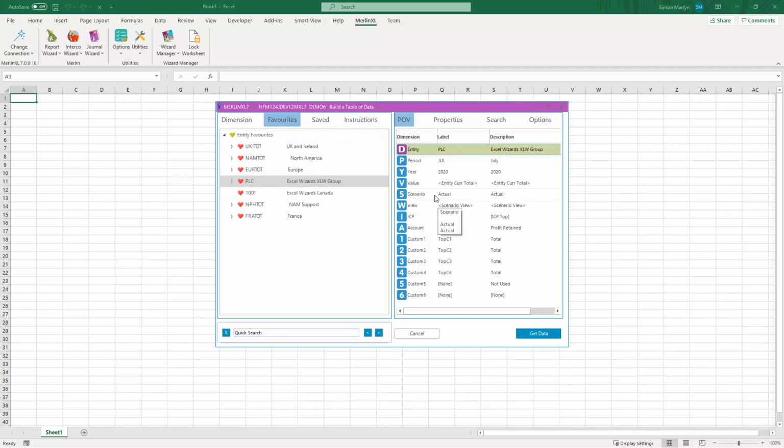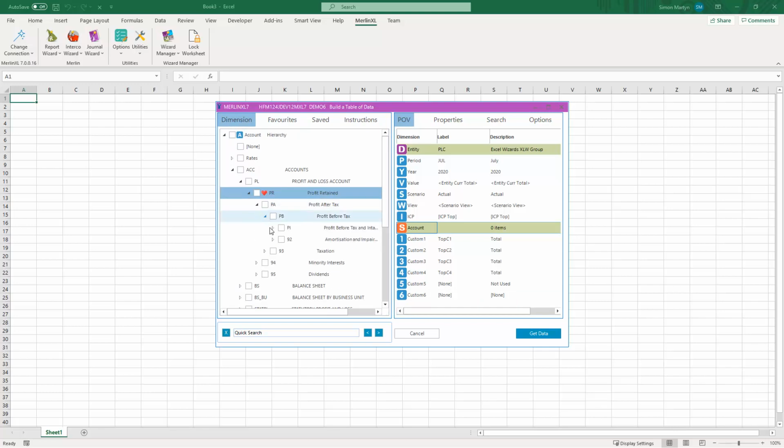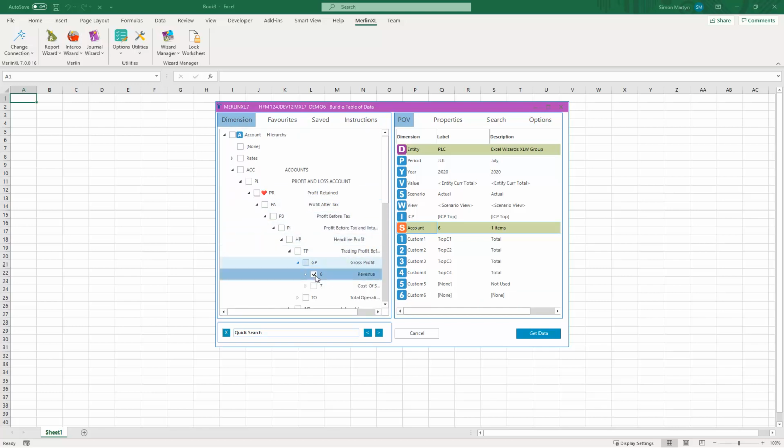Then you can choose a different parent member from the Favorites or Dimension tab on the left, or select the second dimension. And again, right-click on that dimension and choose an expansion function. A two-dimension table works best when one of the dimensions has only a few members, so choosing a selection or favorites is recommended. Then, in the Dimension tab, navigate to and then check the members you want to include in your second dimension. And when you've done that, select Get Data to build the report.